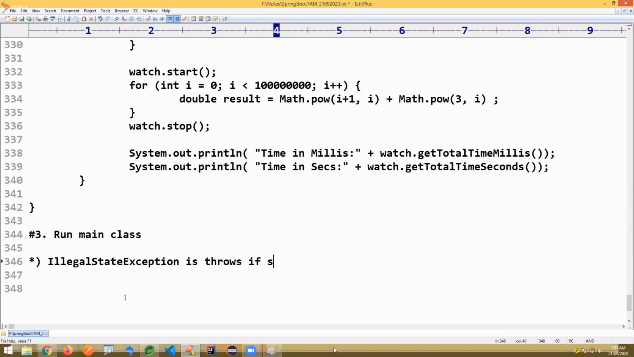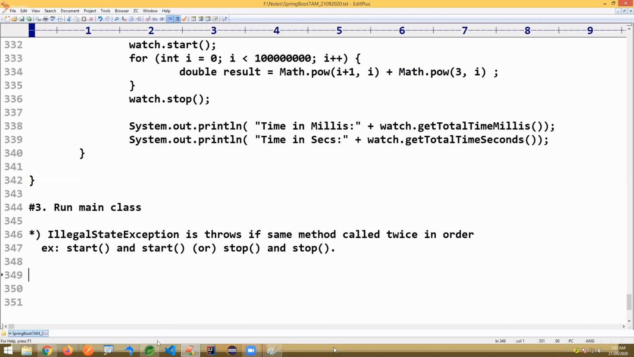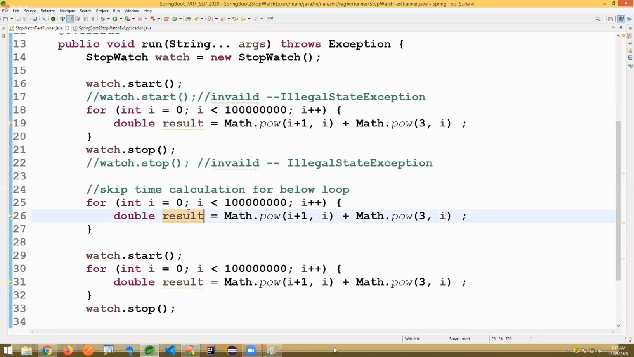If the same method is called twice in order, for example, start and start, or stop and stop, that's when IllegalStateException will be thrown. Now the point is, observe carefully. I'm just going to give a proper output here.